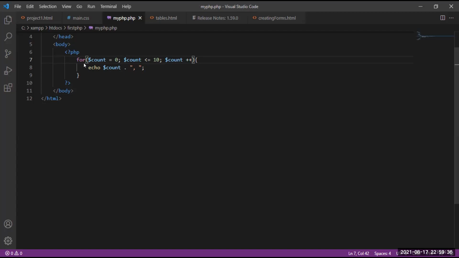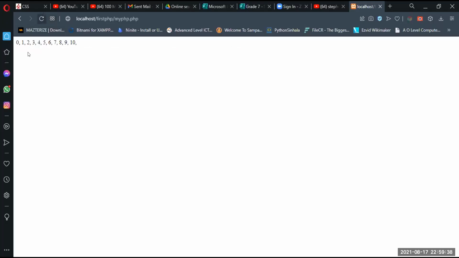Then we run this. So I'm getting the same output as before. I can give that if condition and remove this bracket, remove this comma, or the 5, anything I can do.